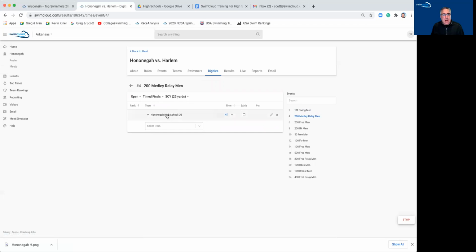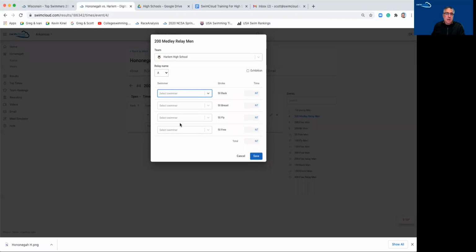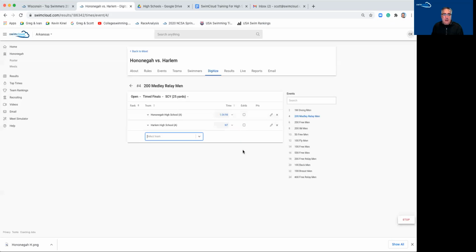200 medley relay. Well, this is the Hononegah A relay, because, keep in mind, Hononegah is the only school that did entries on our system. So that's what we have. Let's say they went 1:54.97 or .98. Great. But Boylan and Harlem showed up. So we can go ahead and enter a relay for them. We can select swimmers. So this is entering things on the fly, okay? We don't have to have it set up. It can happen after the fact. We can put the swimmers in if we want, or we can just say it was the Harlem A relay.